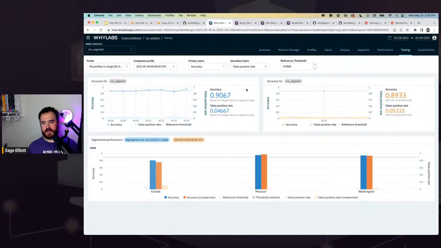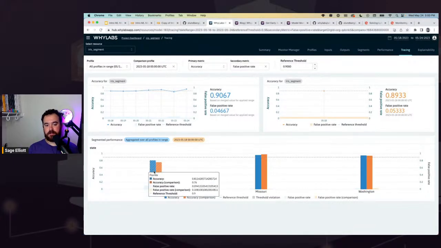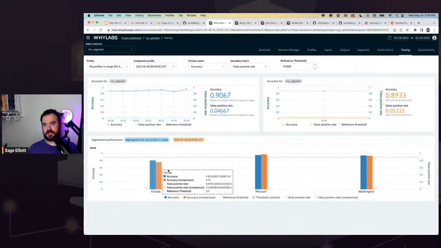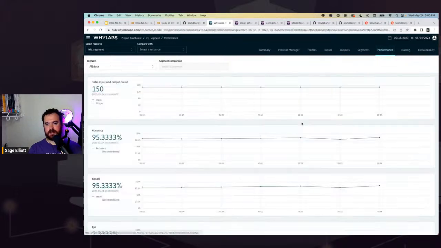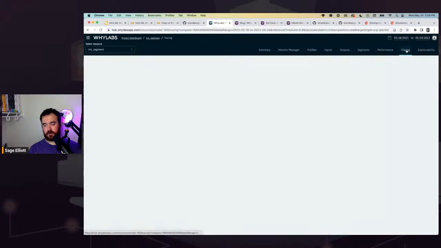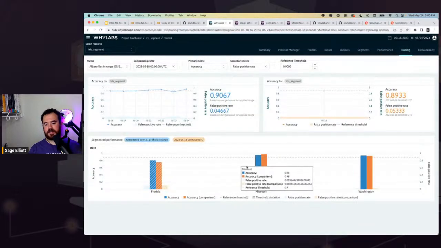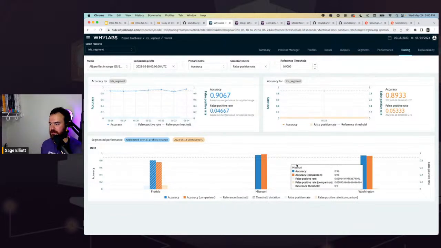And then you can use that tracing tab to drill down and find those interesting cases. They're maybe not a huge error that you're going to catch on the data drift side, but when you segment it, you can start looking at performance, comparing performance, and basically how they're doing across all those different segments.